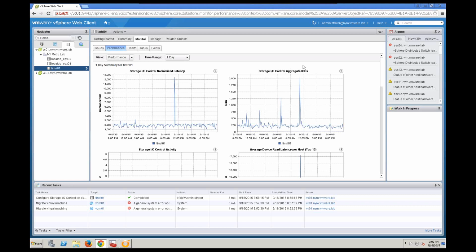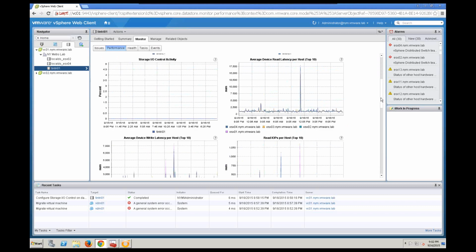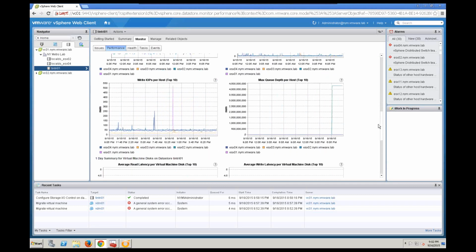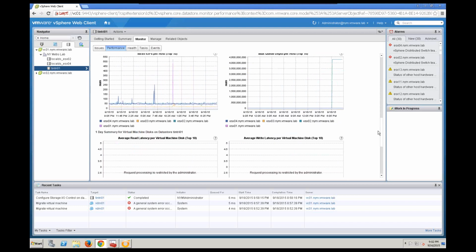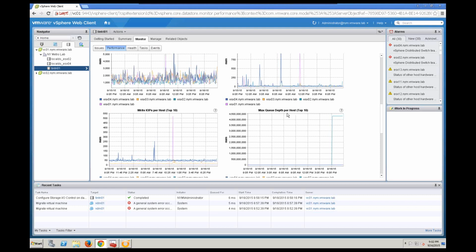Storage I/O control aggregate IOPS is basically the aggregation of IOPS of all the VMs that are accessing that datastore from all the servers, obviously. And we can see here there's, where's that? Max QDEPs per host. Where is it? Oh yeah, missed it here. So basically, if storage I/O control starts working here, this is where I enabled it, right? The QDEPs will drop once storage I/O control starts to throttle down different servers.